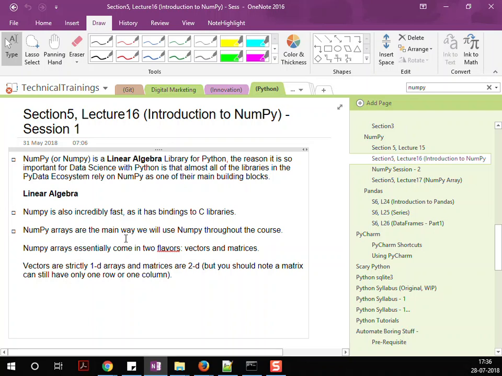Now NumPy arrays are the main way we will use NumPy throughout the course. We will see what a NumPy array is, right? And NumPy arrays essentially come in two flavors. Vectors is a single dimensional array, right?